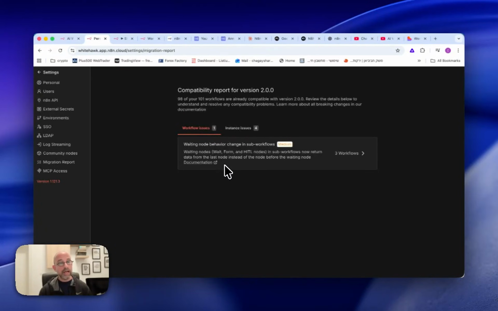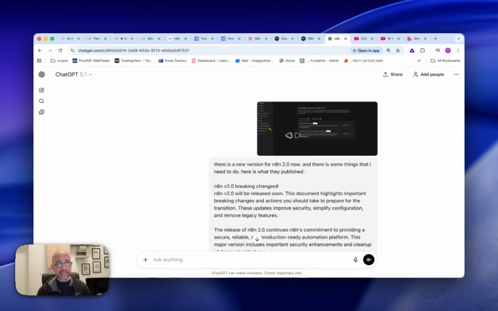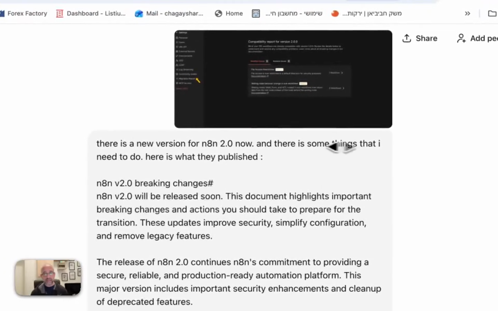One recommendation that I can tell you as well, and how I started dealing with it, I had other issues as well. And the best way I think is to use AI. So you can use any LLM. In this case, I'm using ChatGPT. And what I did is I just took all of the breaking changes, I copied everything into ChatGPT and I gave it a screenshot, and I told it there is a new version for n8n 2.0 now.